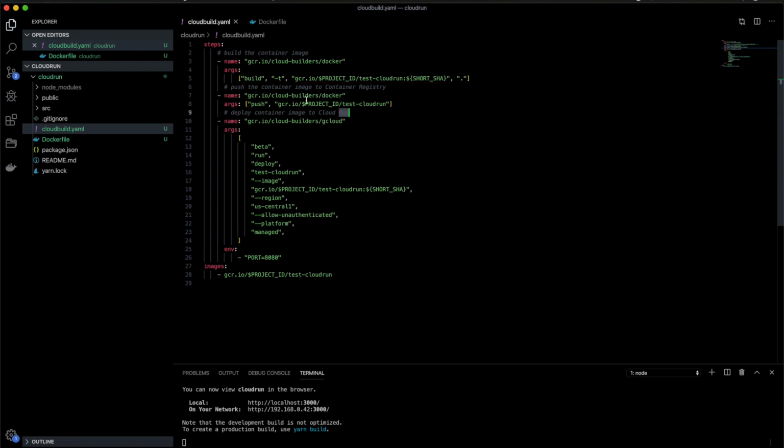Here basically we build the container image, we push the container image to the container registry, where you see this later on. We can actually access the image from the containers and deploy the image on Cloud Run. And here is the command to actually run and get the image, the region, and select the platform. And then I just put the port as 8080.